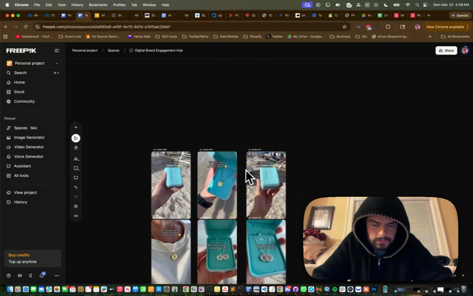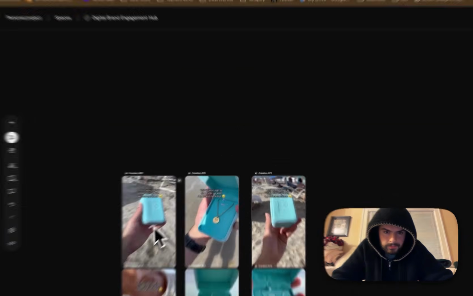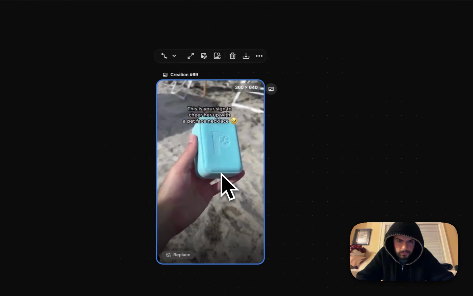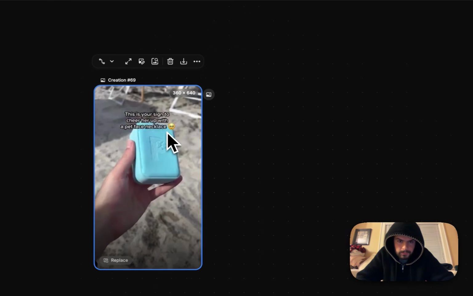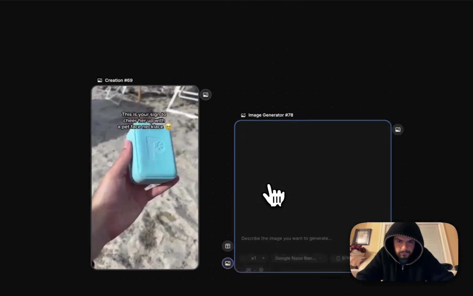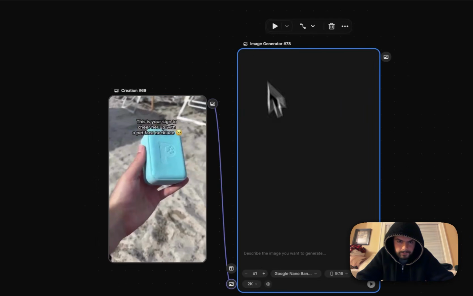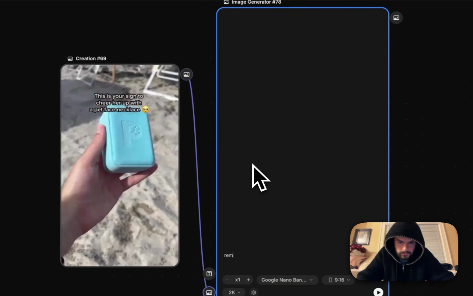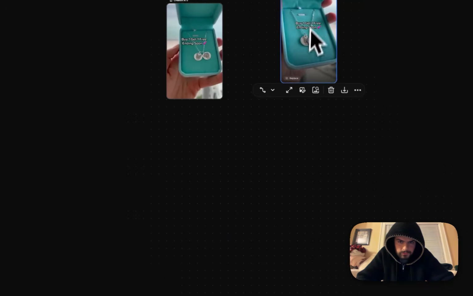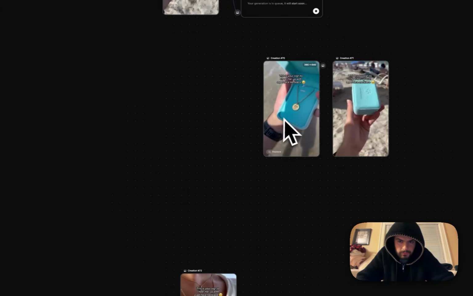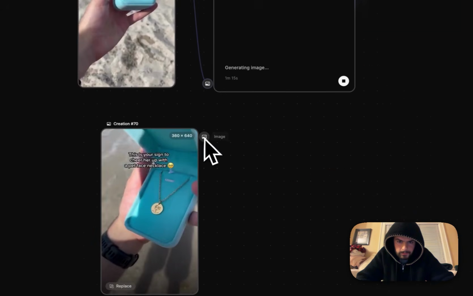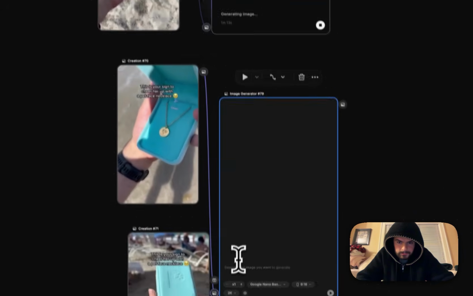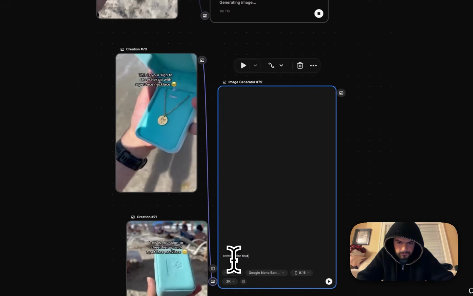Okay, so first one that we need here is going to be this shot here. And then what we're going to do here is we're going to drag this out, image generator, and now we're going to say remove the text. And you'll see I'm going to just drag this out to make a little bit more of an easy to work with workflow for me. And then we're going to do the same for these.